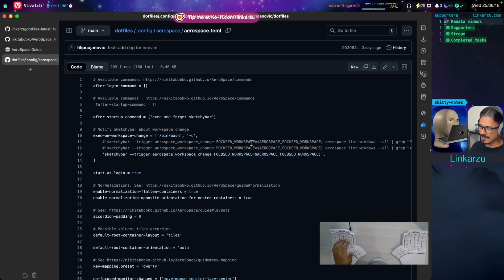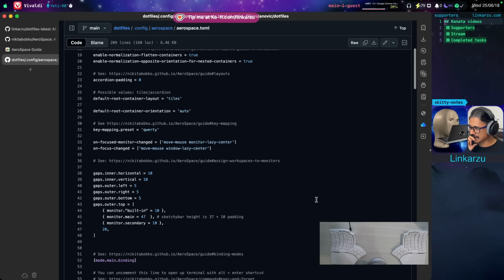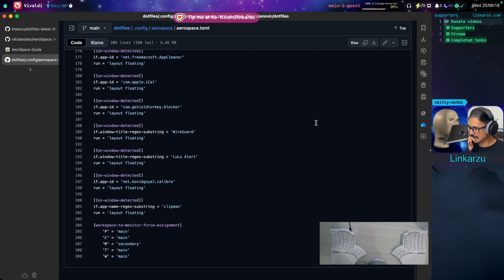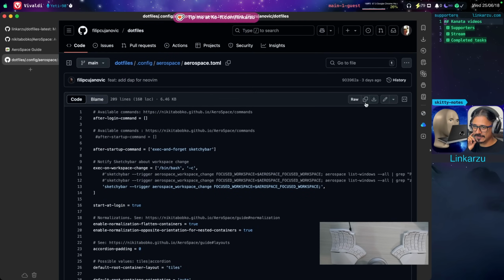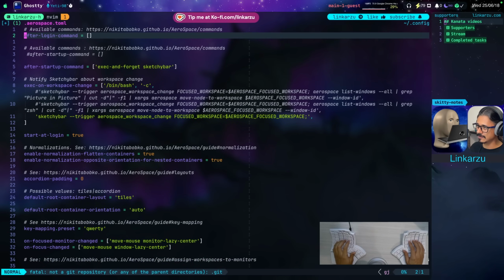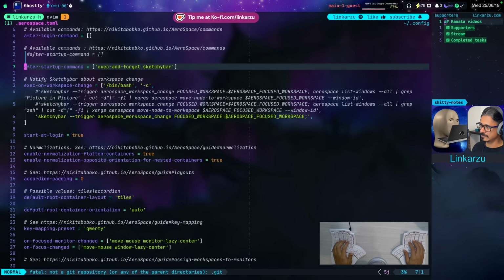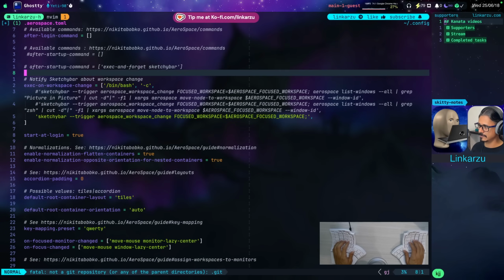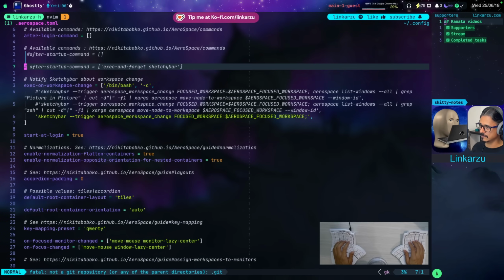Okay, so here's the entire config. Should I copy everything? Yeah, copy the thing, you can. And then we can clean it up. Yeah. That's easier. Okay. After login command, you don't have anything there. Okay. After startup command. You can probably set that to an empty array too, because I use that to start SketchyBar so I don't need to start via brew services. Okay. Just going to leave it commented.